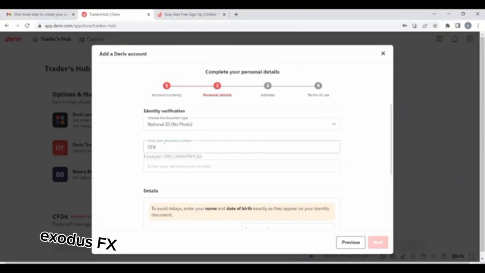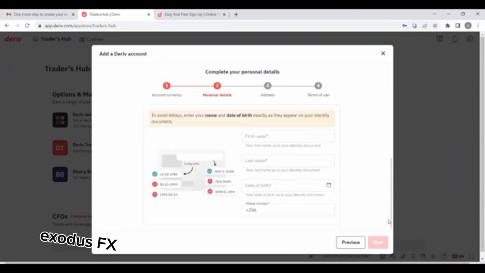So let me just say 1, 2, 3, okay, then I'll input the secondary number. Remember, these requirements vary from country to country, so I'll input our secondary number here, and then I'll scroll down to complete the other details.